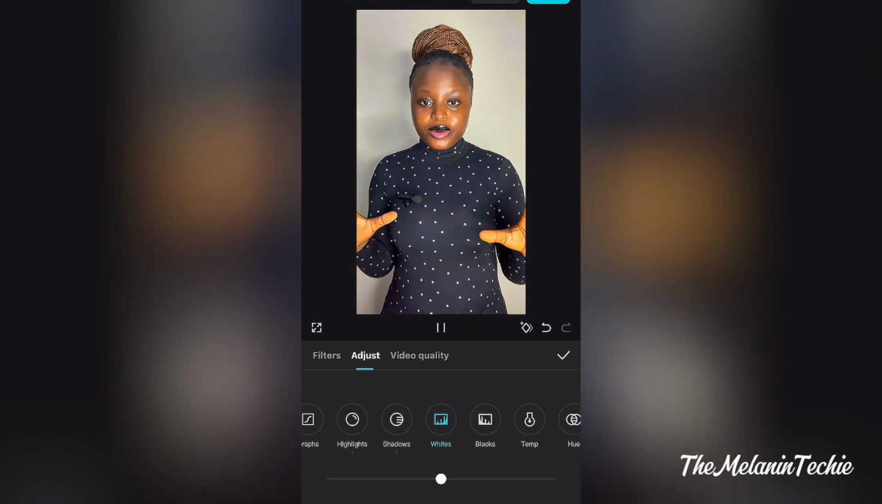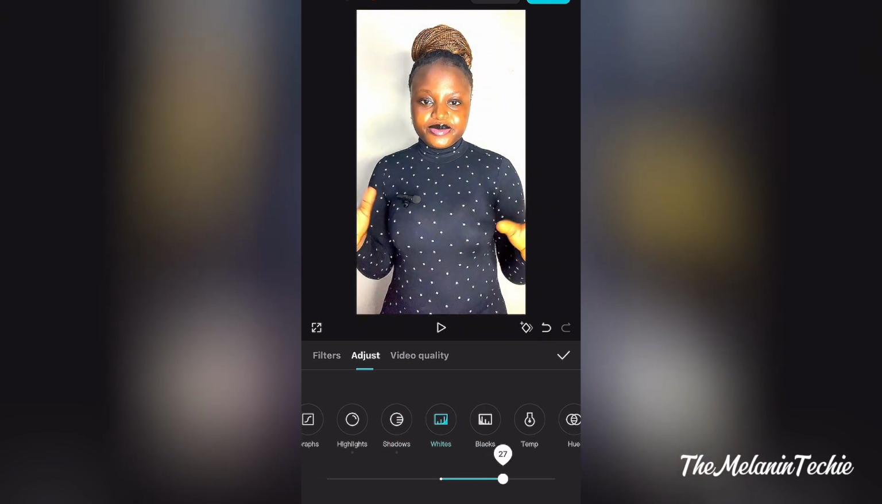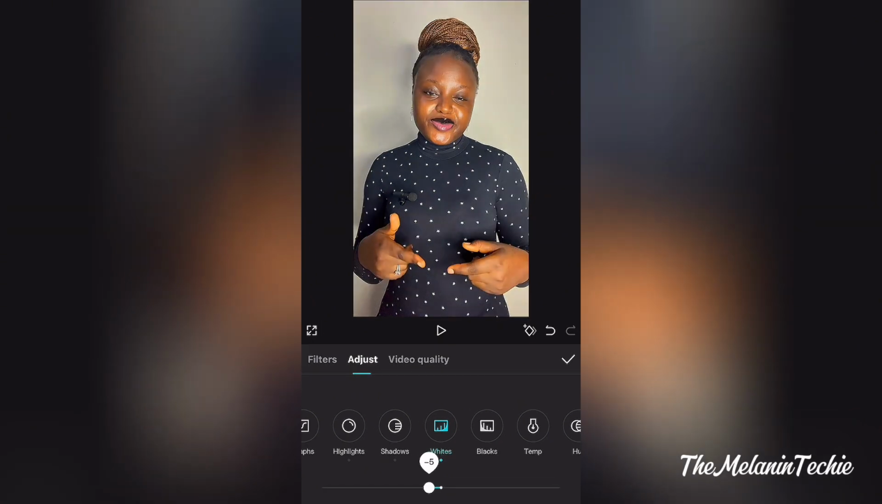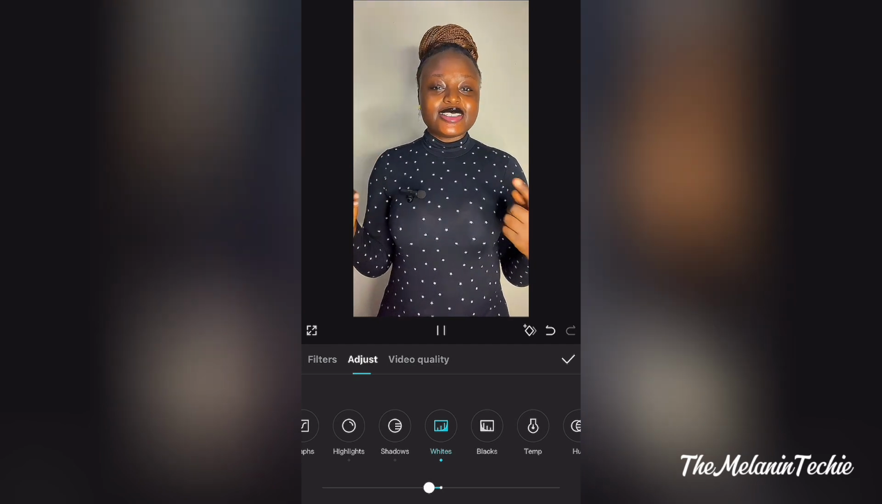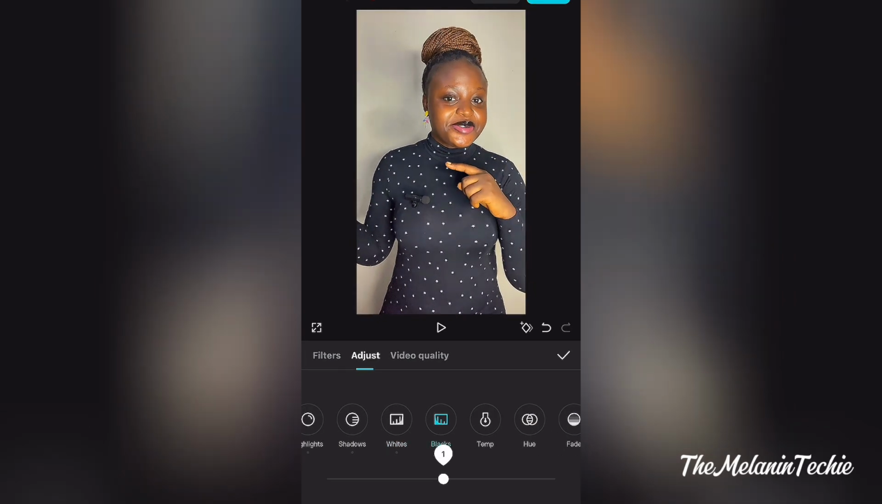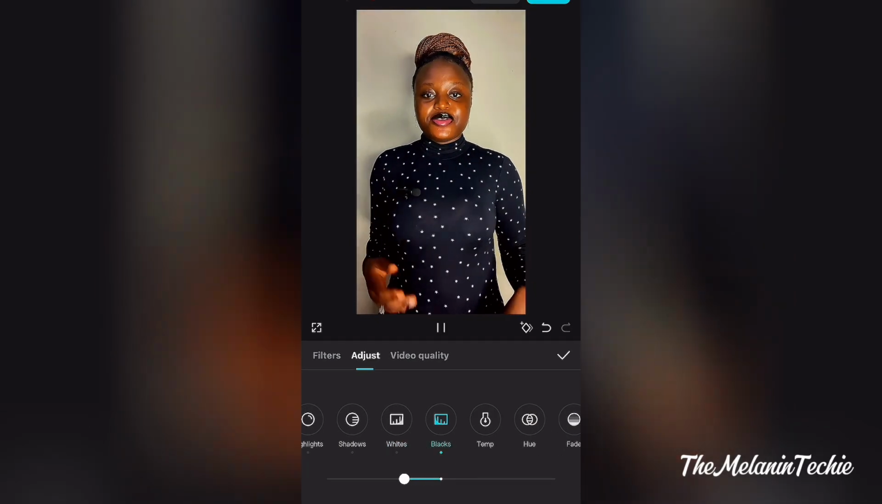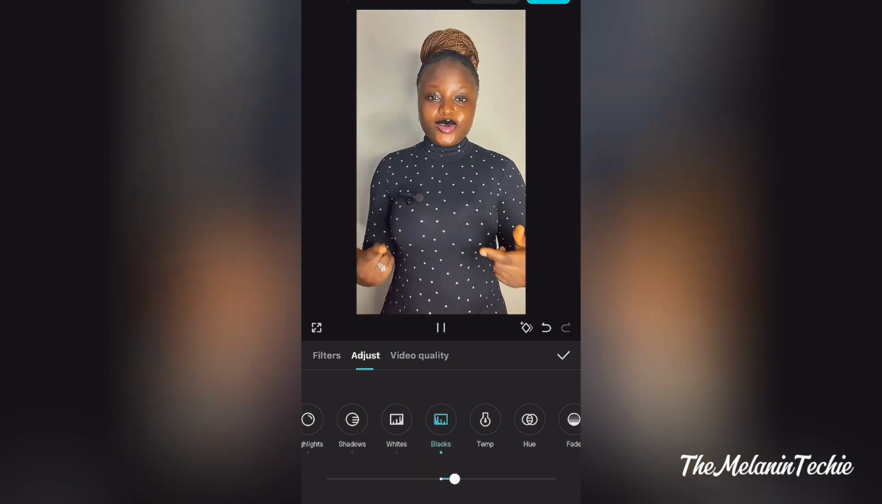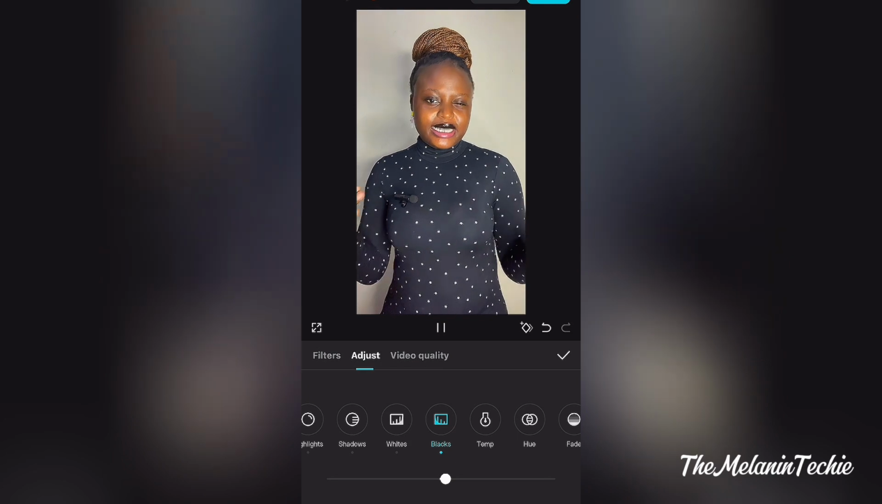The next one is white. If you move to the positive side, it brightens any white or bright color on your video, and if you move to the negative side, it does the opposite. I'm going to leave mine at -5 because I don't want my video to be too bright. The next one is black, and what it does basically is the opposite of white. I'm not going to be adding too much on my video. I'm just going to be putting it at, say, 3.